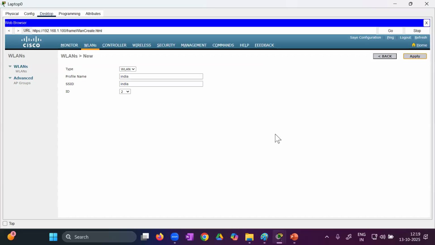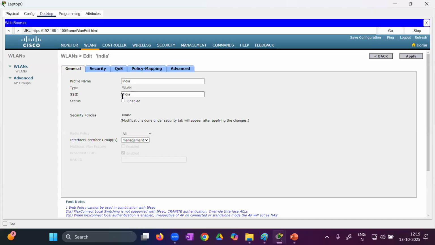What is that ID 2 says? By default, we have two ID set here. Let me see where I can see. Is it the number 2? It's saying already we have created one and this is second. We can say like that, yes. General, security, quality. Yes, we have to click here, enable now.